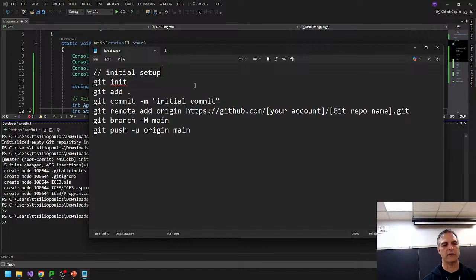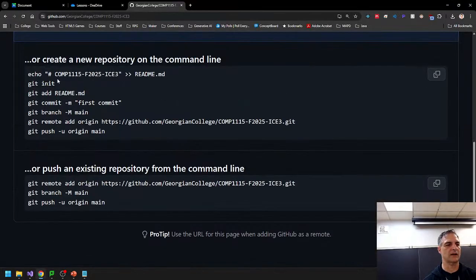And by the way, if you ever have a question about what to do, you could take some direction from GitHub. GitHub tells you some of this stuff right here. It's almost exactly the same. The difference is, instead of git add dot, it adds a README file by default.